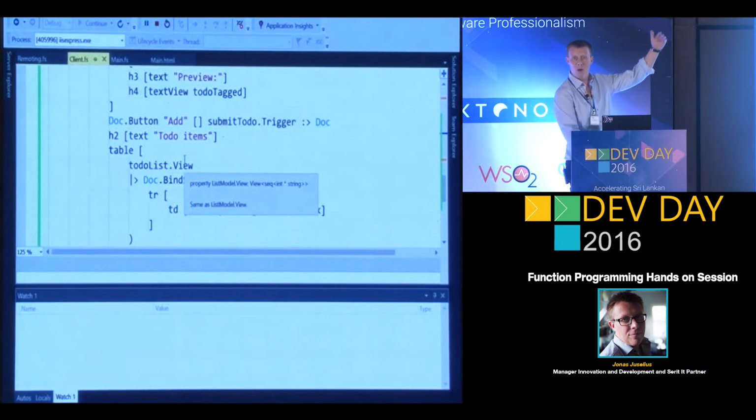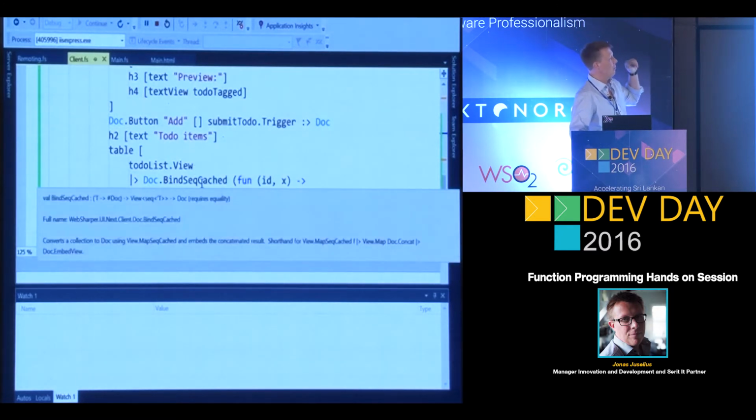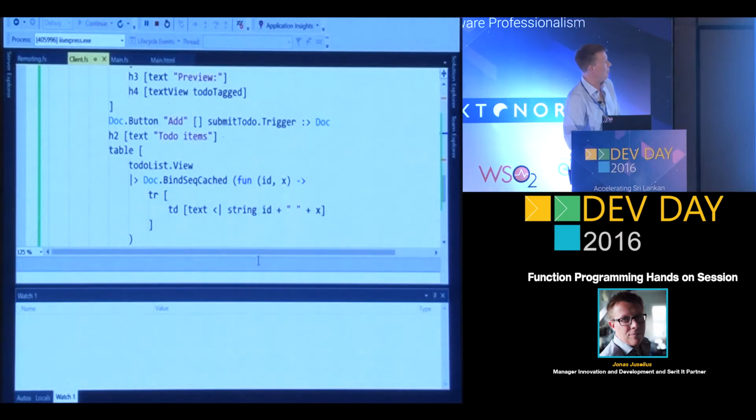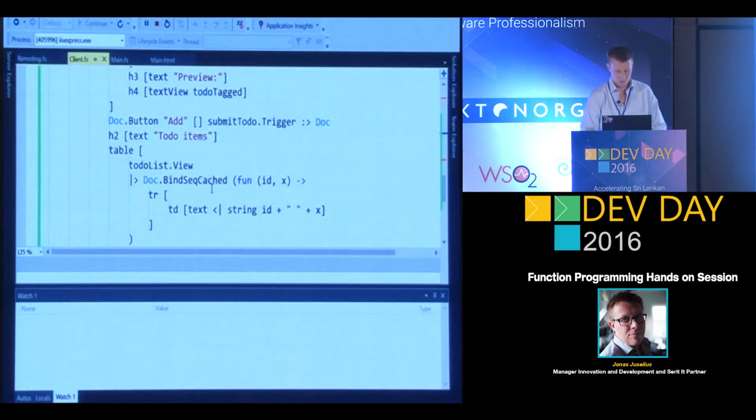So it's now observing the list. And it is weird function bind sequence cached, which takes a function which will generate a table row with table data for every row in the reactive list. And that's it. So now we can run this example and see what happens.